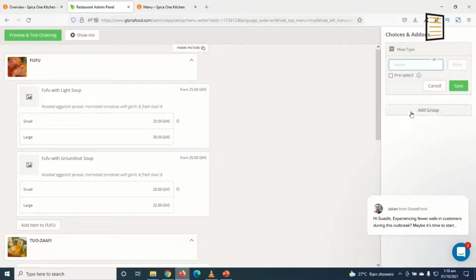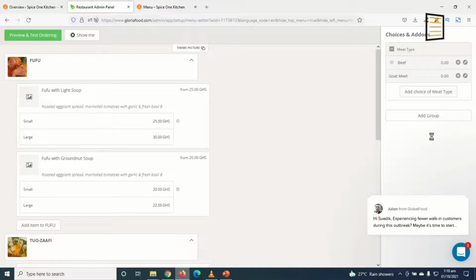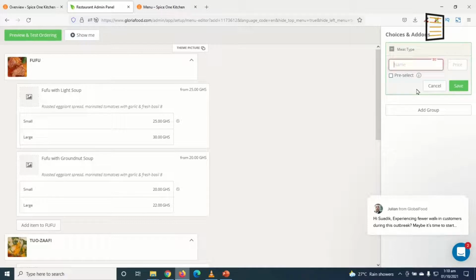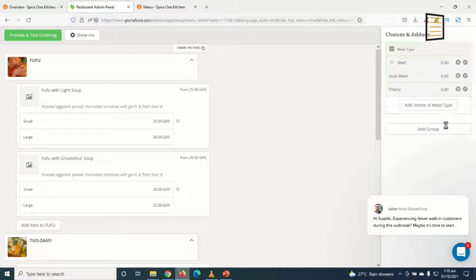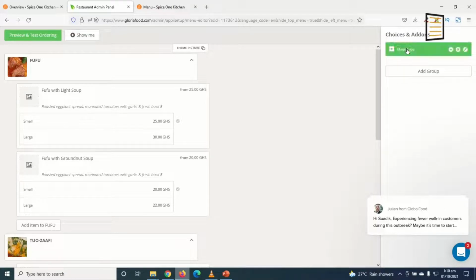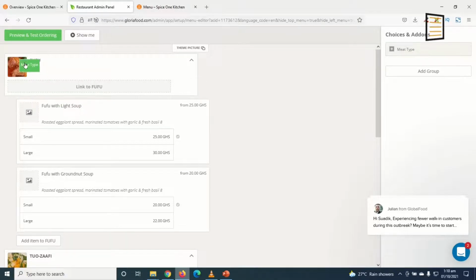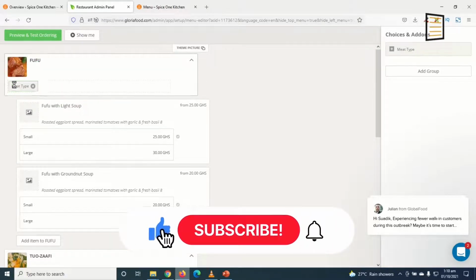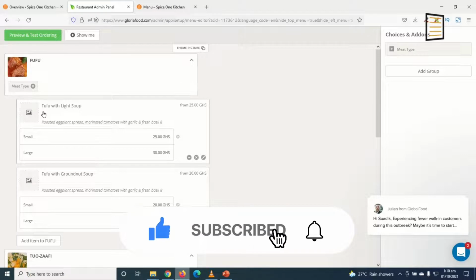I'll add another choice, which is goat meat, save, and finally I'll make it fish, or let me say tilapia, then I click on save. So when that is done, I can collapse it from here and I'll grab it and drop it under Fufu right here. Perfect. Now let me preview my menu.